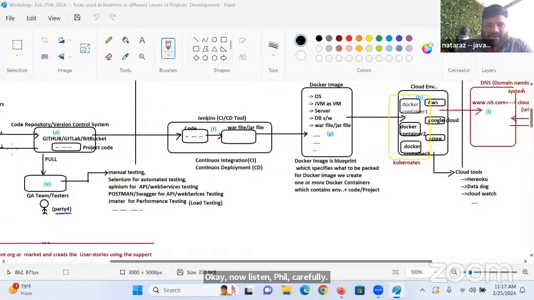Now, the tested, integrated code is now with the code repository. Nothing but GitHub. Right, boss? But listen carefully.